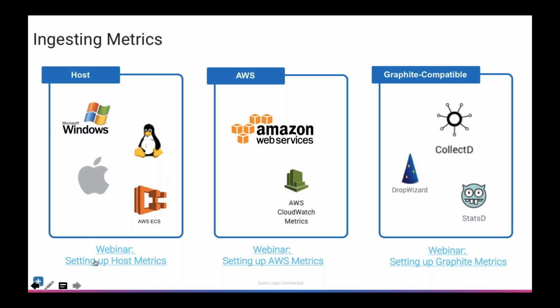One of them is host metrics. And by the way, these links are to webinars on how to set up and get that data into Sumo, so I won't go into detail. I'll show you in a second a little graph of the landscape for metrics. But basically, you can get host metrics from any of your servers, so things like CPU, network, or TCP/IP information.